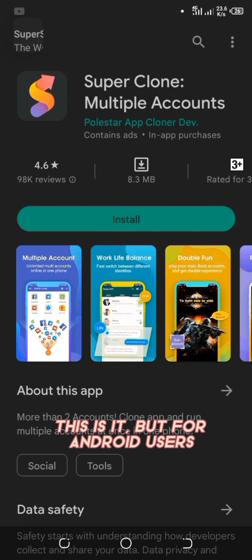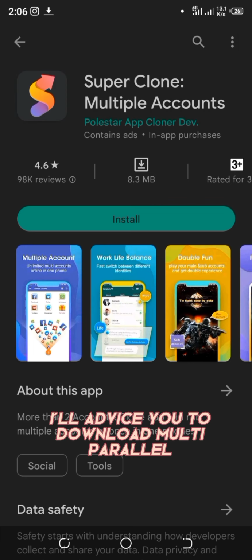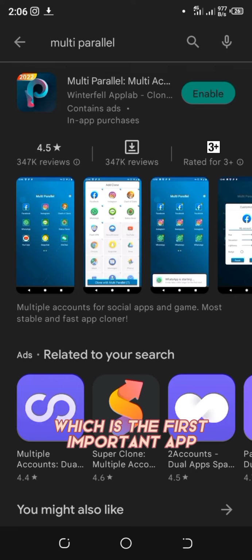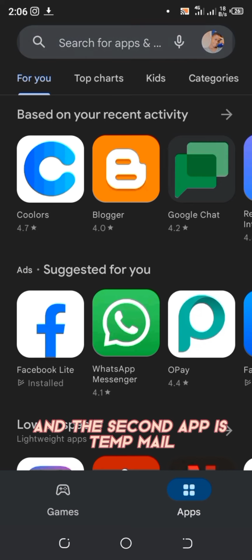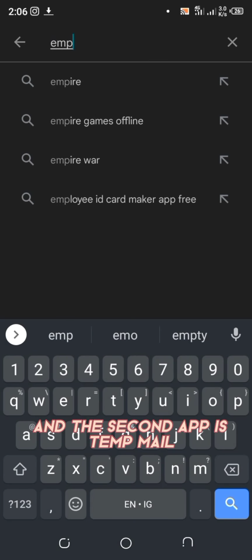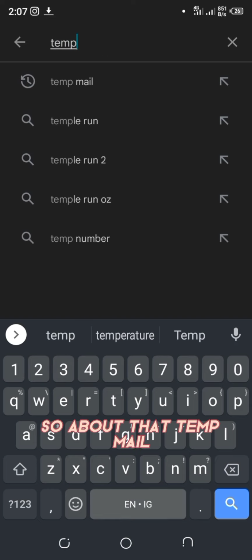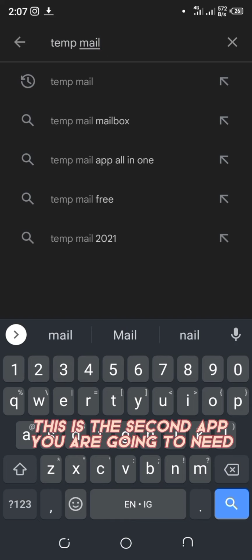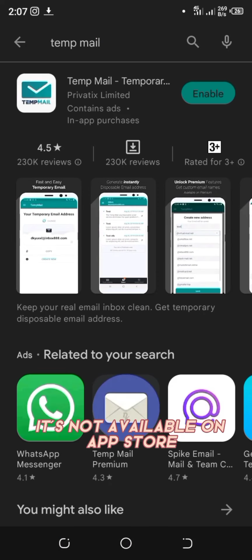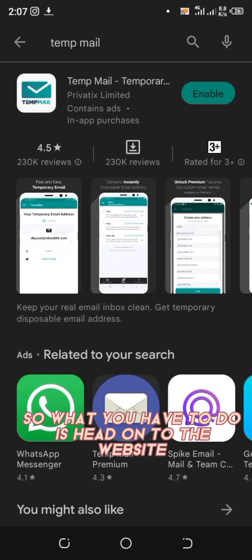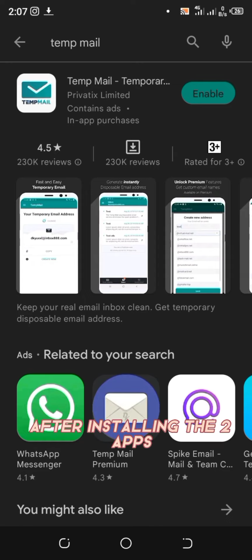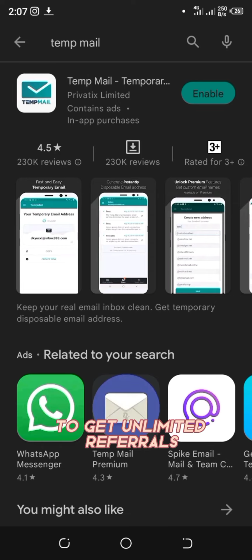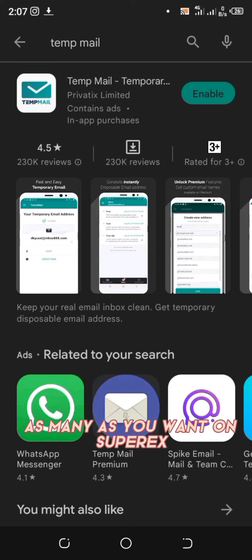But for Android users, I'll advise you to download MultiParallel, which is the first important app you are going to be needing in this tutorial. And the second app is Temp Mail. This is the second app you are going to need. It's not available on App Store, so what you have to do is head on to their website, which is tempmail.org.